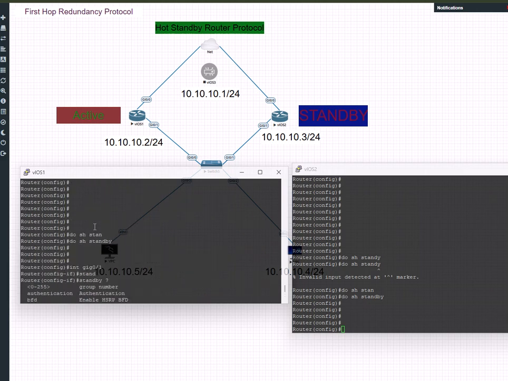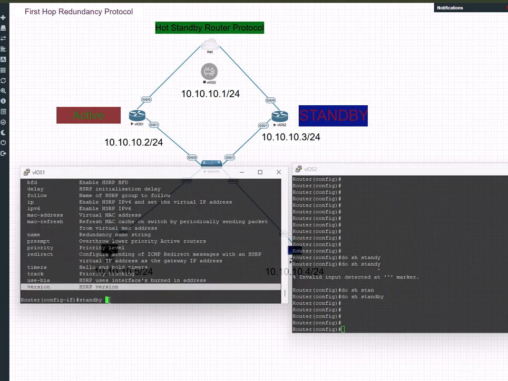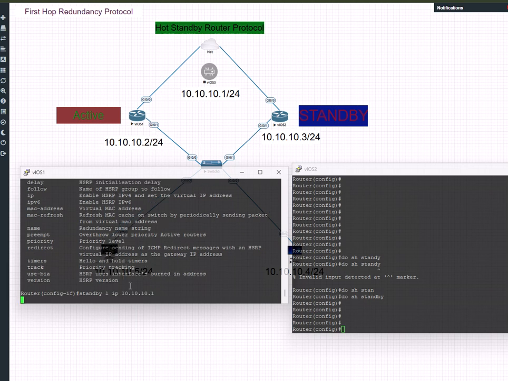Unlike on version 1, you can just go straight to selecting the standby and the standby group, and then you can set the IP of the virtual router, as we're doing now, which is 10.10.1 slash 24. Okay, but I'm not going to put that. It is not necessary, because either way the virtual router must be part of the subnet that this interface falls under. Alright, so I'm just going to press enter.